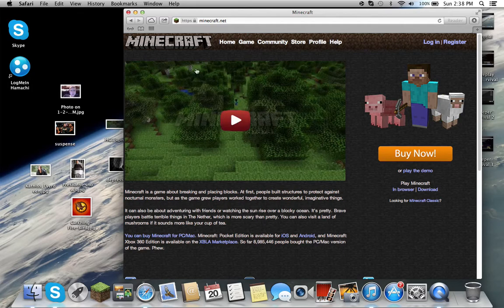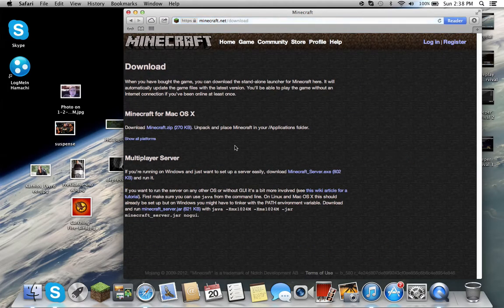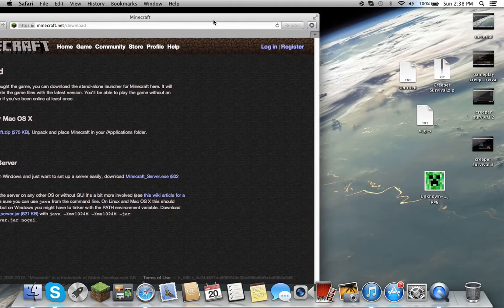And it's going to have this, and then you're going to want to go under Buy Now or whatever, and play Minecraft. You're going to want to go to Download. And below here, you're going to see multiplayer servers. Now, this is for the Windows version. You do not want this one. You're going to want to download the Mac version, or Mac OS. I just call it Mac. Wait for that to download.